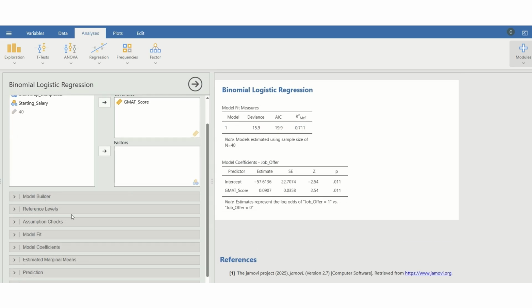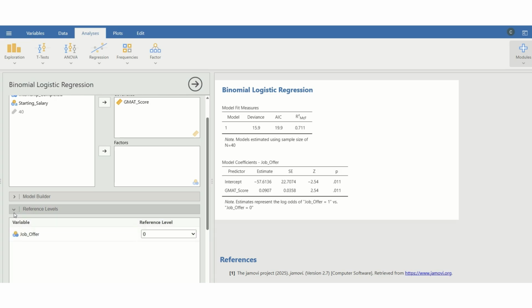Then we're going to expand our reference levels. This is critical. We need to make sure that the dependent variable reference level is set to your baseline group. So we're looking for either a 0 or a no here. If you see anything else, then there will be a problem. Jamovi will model the probability of achieving the other category. In this case, it's a yes or a 1.